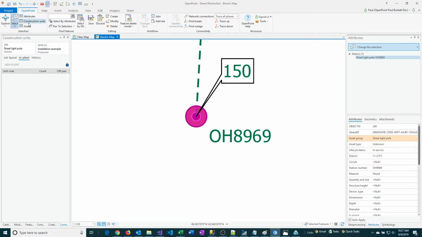So that's OpenPoint and then construction units. And you can see on the right hand side here that we've got our job selected, 2019-10 installation example, and then we've got a streetlight pole that's been selected as well. So we're in the In Plant section, the tab that's selected called In Plant. There's nothing there currently. We're going to switch over to Job Layout, and this is what allows us to do an install or removal or transfer.